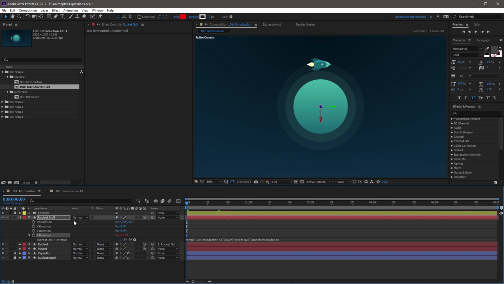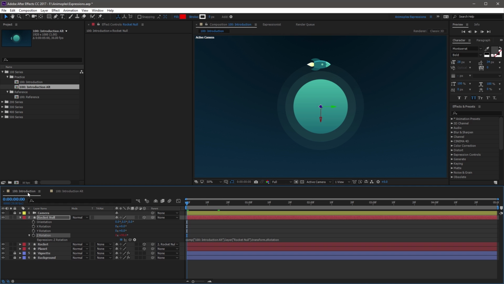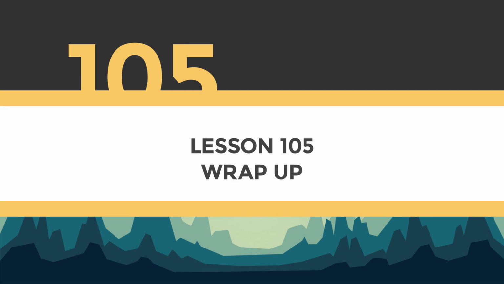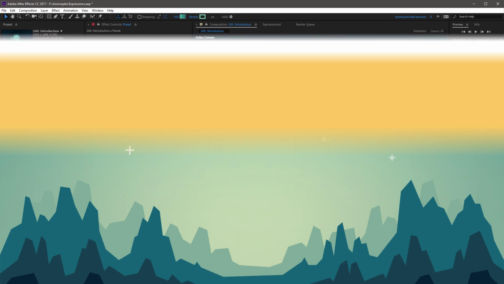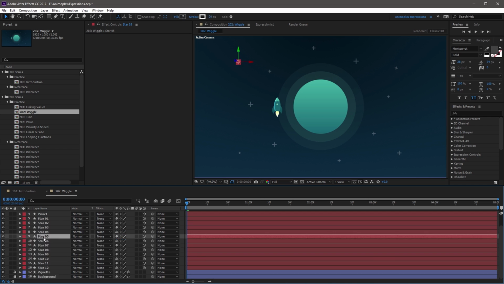This method is extremely useful for working in nested compositions or templates and linking cameras or layers together within nested comps. We've arrived at the end of Lesson 105, Copy, Pasting, and Linking Properties.